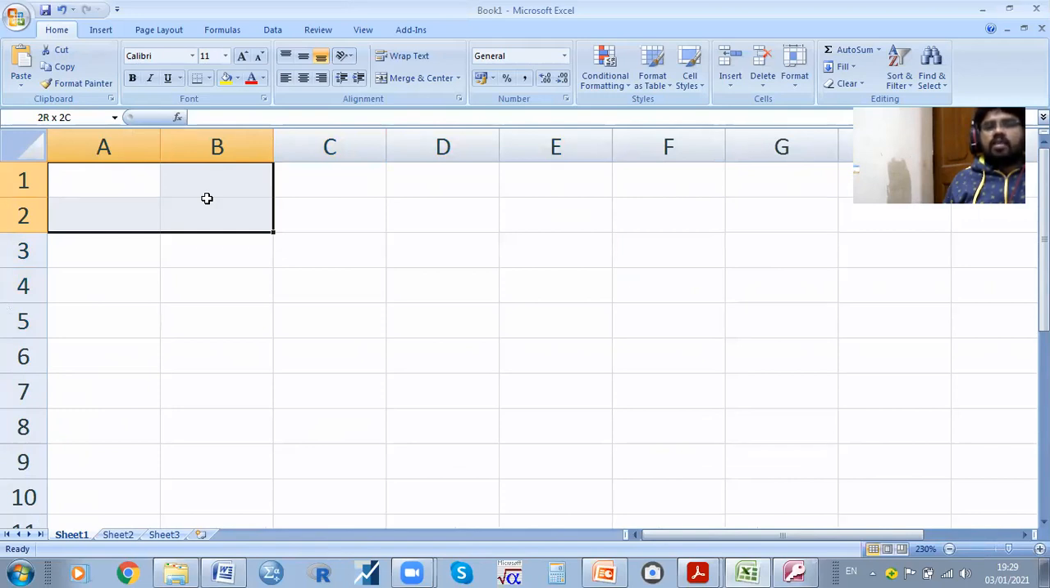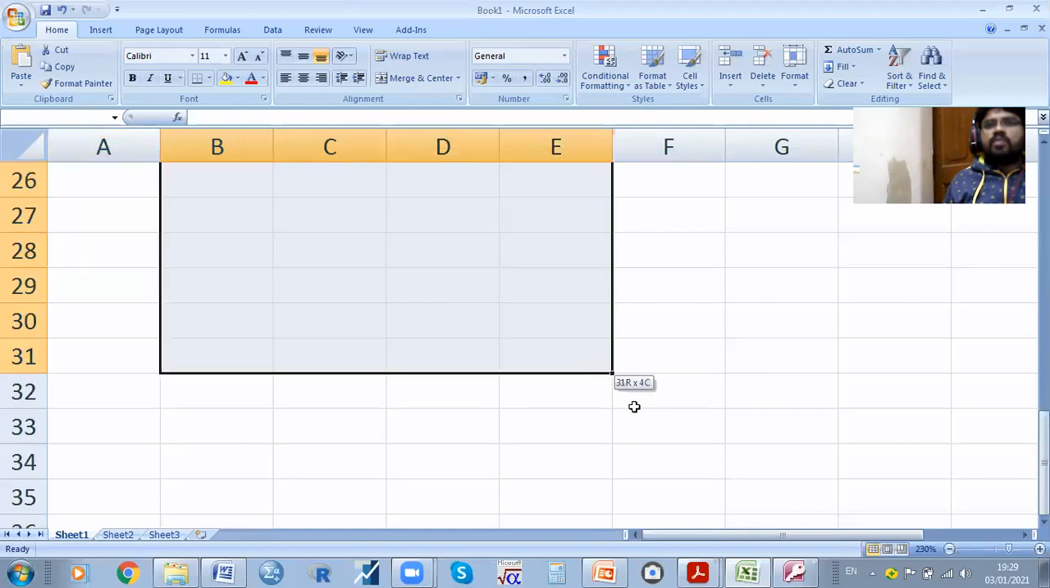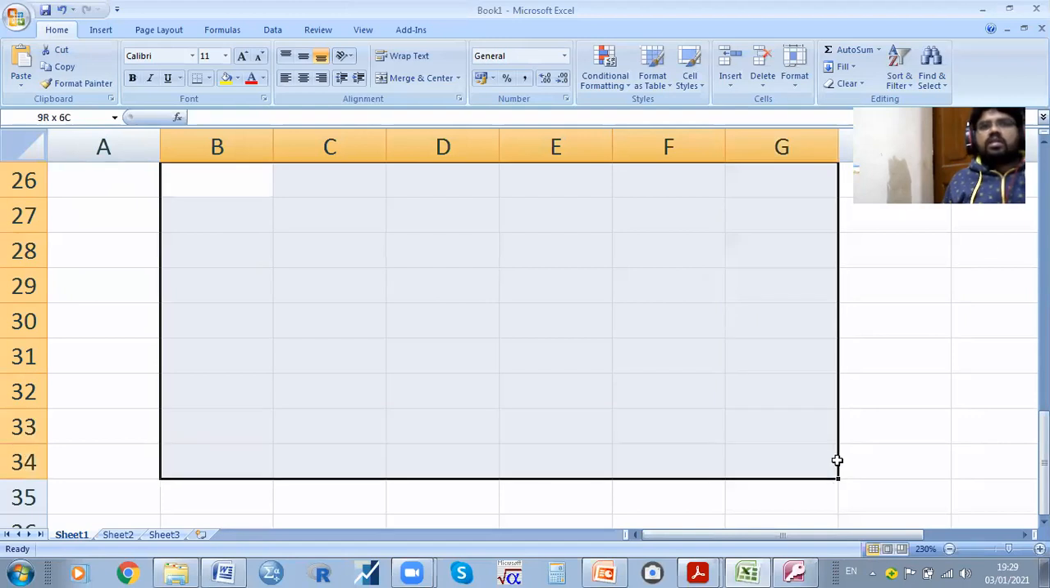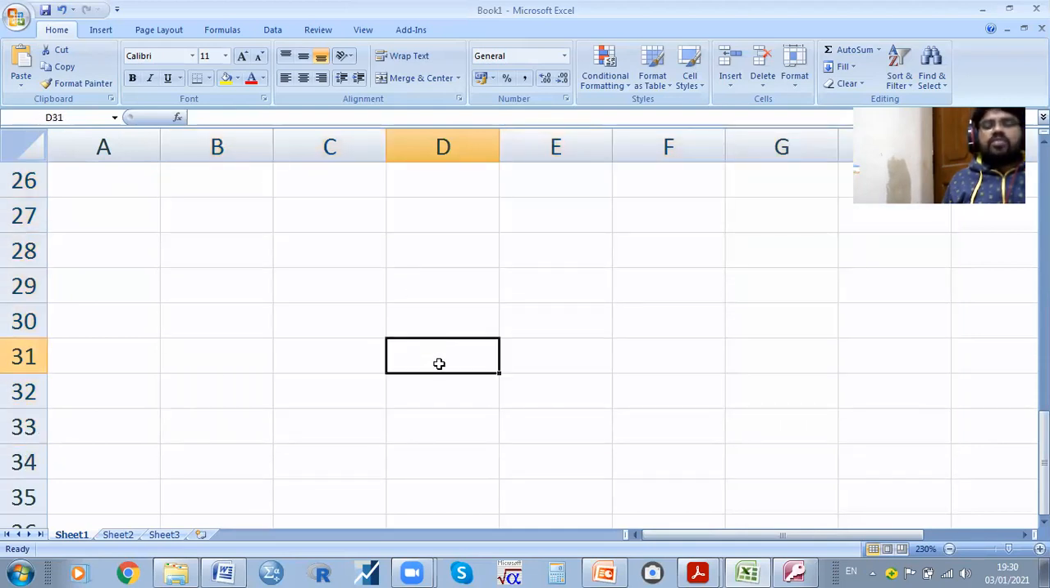Can you say? 2R into 2C. What does it mean? 2 rows and 2 columns. See, here 3 rows, 2 columns. If I extend it from here, 3 rows and 3 columns. You may not count like this how many rows and columns you want. It is also visible at the corner. See, 22R into 5C, that is 22 rows and 5 columns. Also here, see, 3R into 6C or 7C. So you can look at how many cells you need.